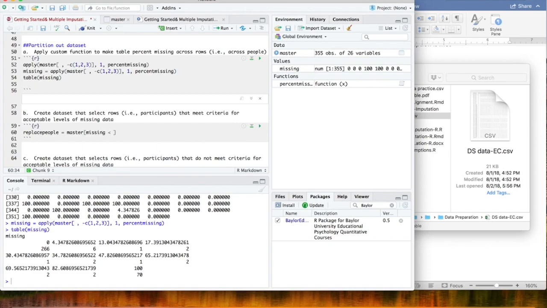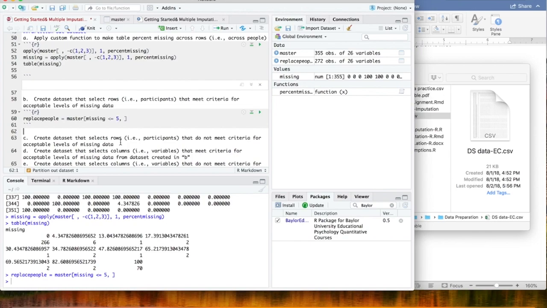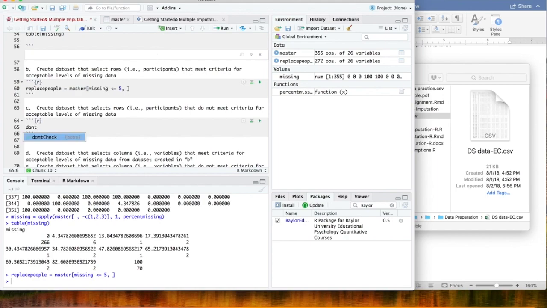missing that are less than or equal to 5. And let's keep all the columns. That's why you have this space over here. Okay. And then next, we want to create a data set that selects rows of participants that do not meet the criteria for acceptable levels of missing data. So let's just call them don't people, master, and it's just going to be more than 5.